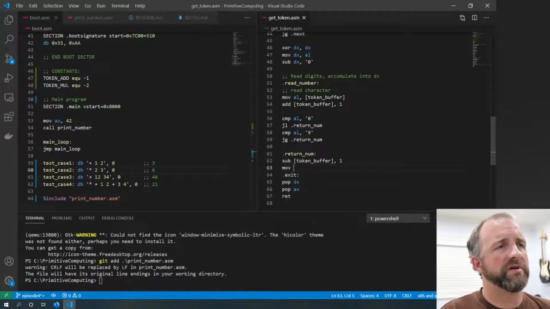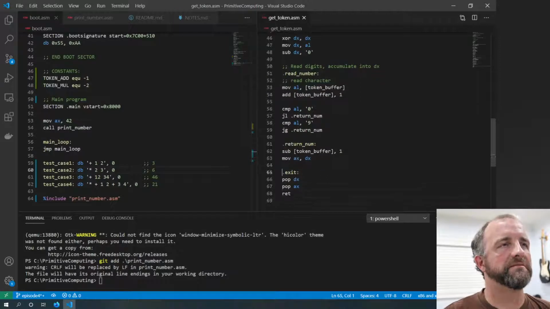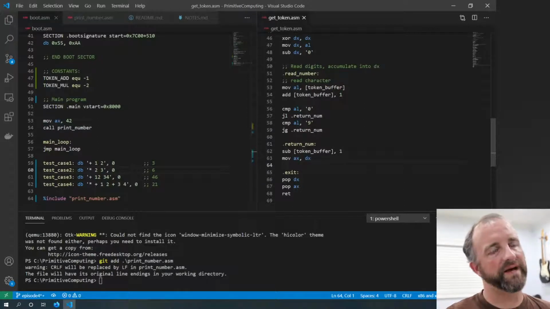And then we're gonna move ax, dx. You know what? Let's not worry about this. I'm gonna leave it like this. This is just easier. So we move dx, where we've been accumulating the number, back over to ax where the return point is. And then we can just basically fall through into exit here because we've got our return ready.